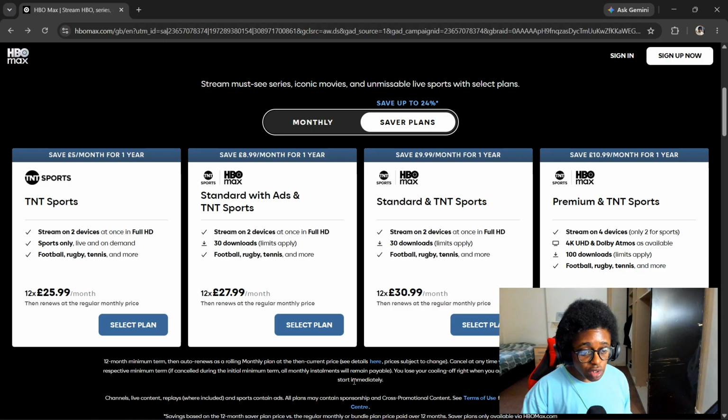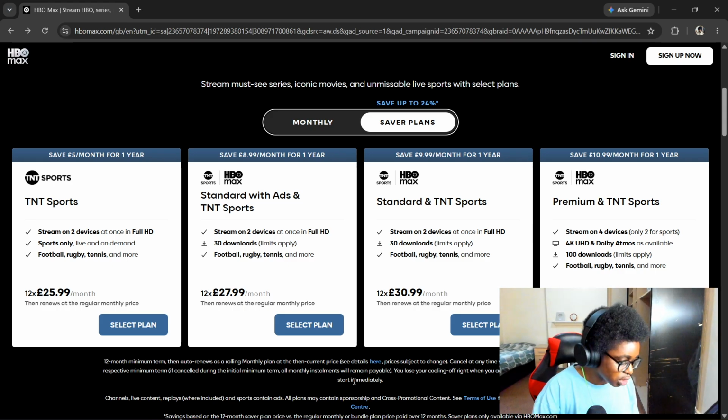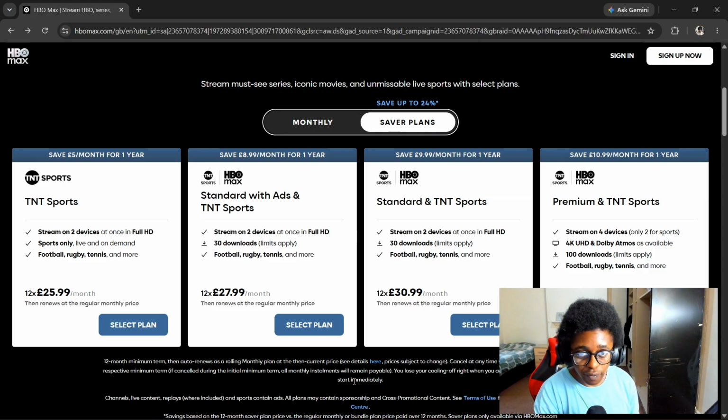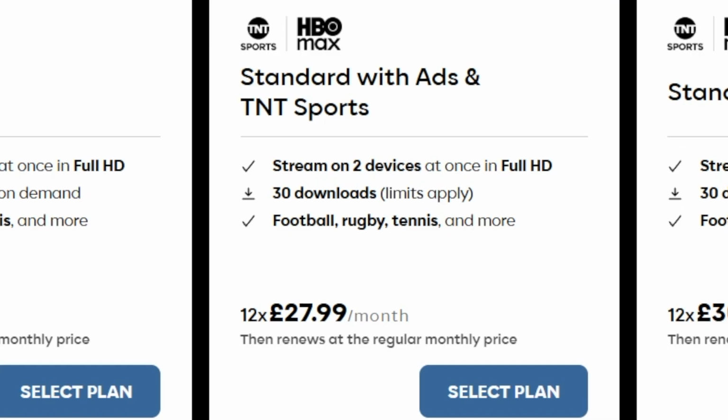So for 12 months, $27.99 the next one, right? So I'm going to put the price point in first. I'm not going to give the US prices, but it might be worth having a look into this for yourself as well, just in case the US prices fluctuate. So right here, it's going to cost you £335.88 for the TNT HBO Max annual standard with ads and TNT Sport on top.